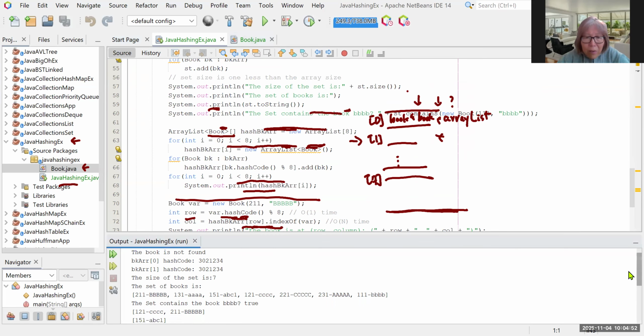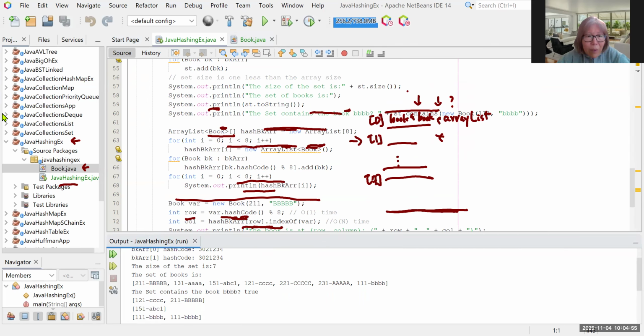Then let's take a look at the output. We already saw this for the set. This is a hash set, so for the duplicate copy, it only stores one copy. It outputs all of the items here for the set, so only 7 books. Then it also checks if a certain book exists in this set.